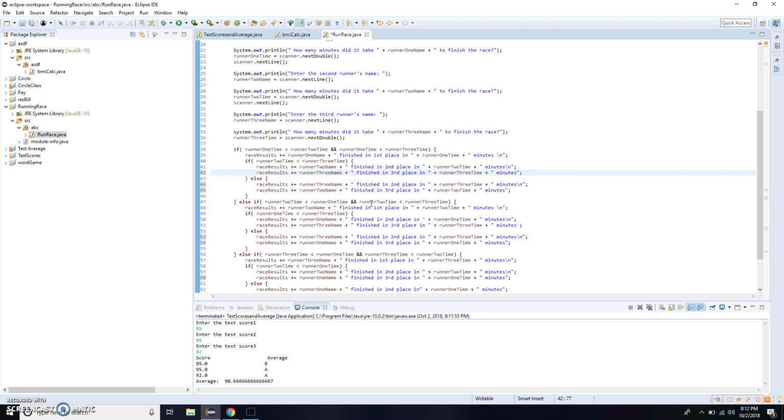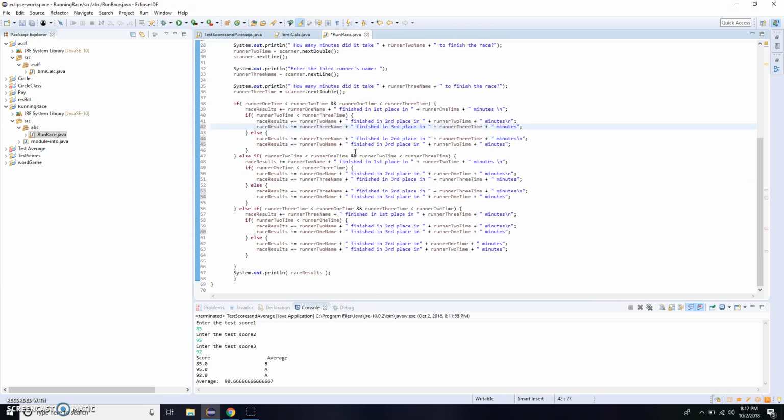Then it goes into an if-else statement where it's basically a bunch of if one's greater than the other, this will happen, if that's greater than this will happen, to output who's in first, who's in second, and who's in third, stating their name and the amount of time it took them to run the race. And then down here I've got the output to show the race results. So let's go and run that.